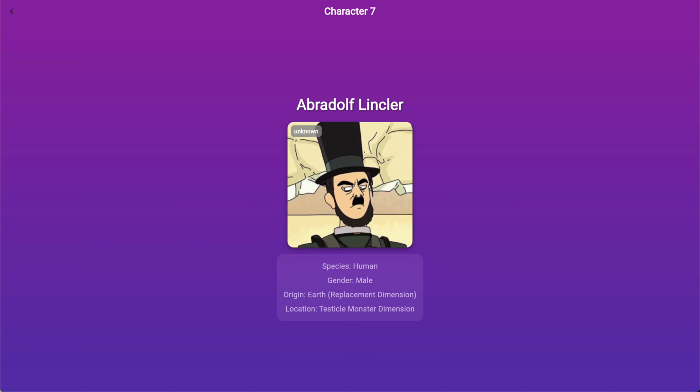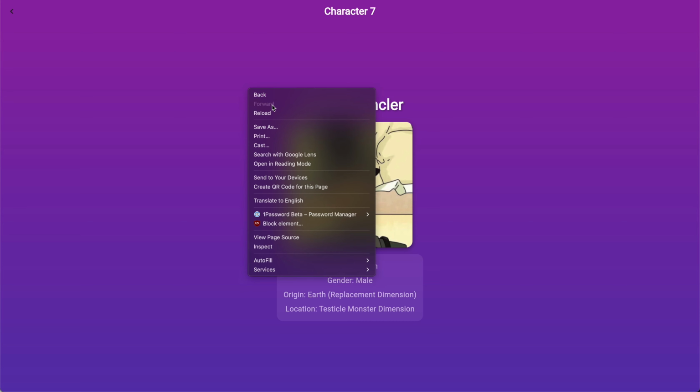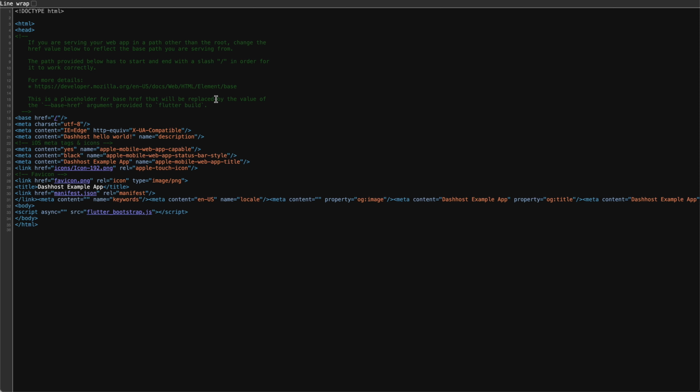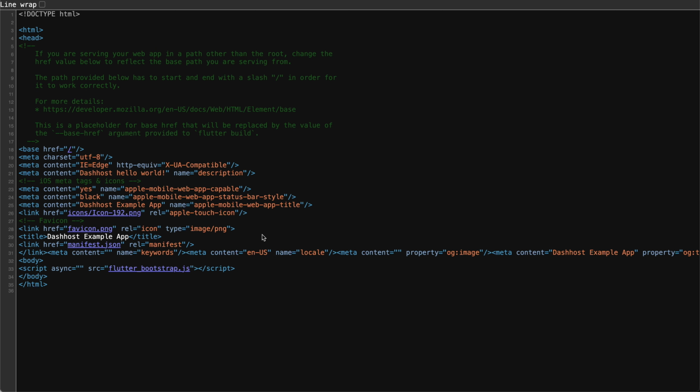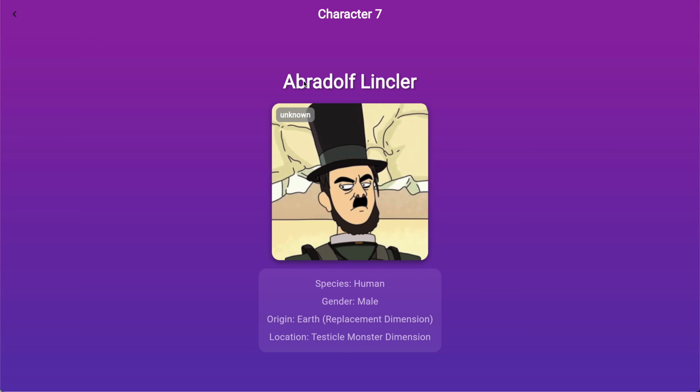And that's really what we're trying to solve here: what happens when someone shares this link. Currently, if I was to share this, it would just be pulling my standard index.html, right? Which, if we look at this here, is just going to be Dashhost example app, some empty keywords. It doesn't really have context to this page at all. But this is what Dashhost is addressing, and how do we fix that?